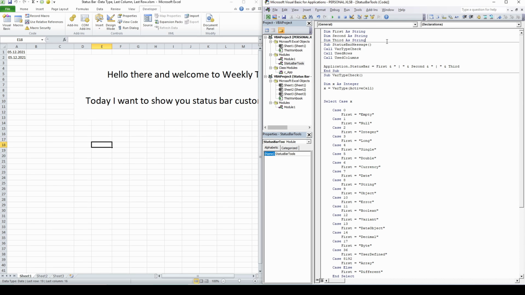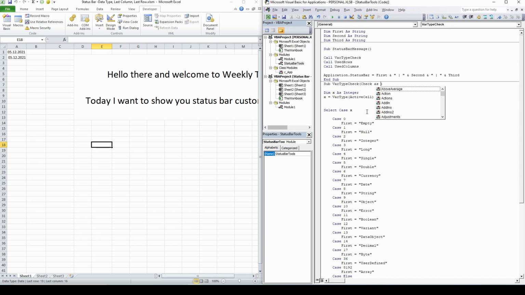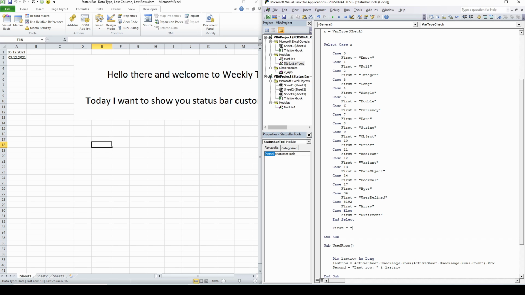Now it's time for a little cleanup and a slight change in the VarTypeCheck macro to make it possible to use it in different procedures in the personal workbook.